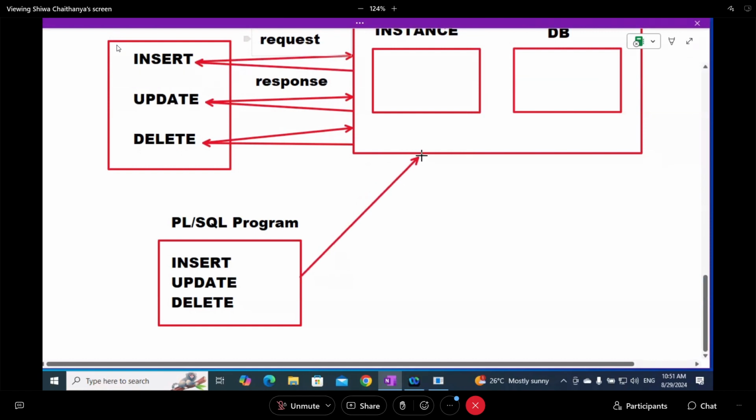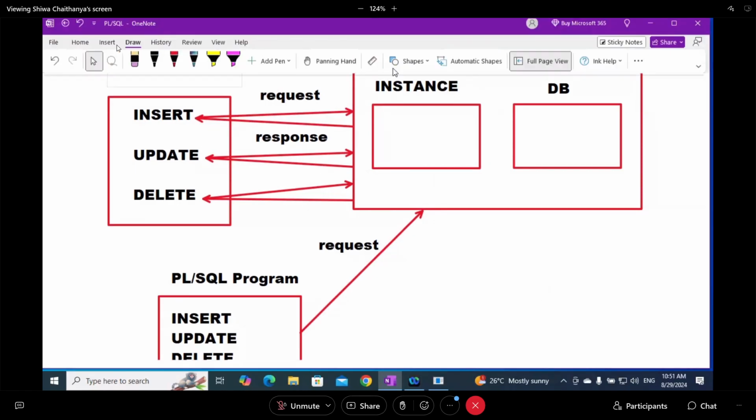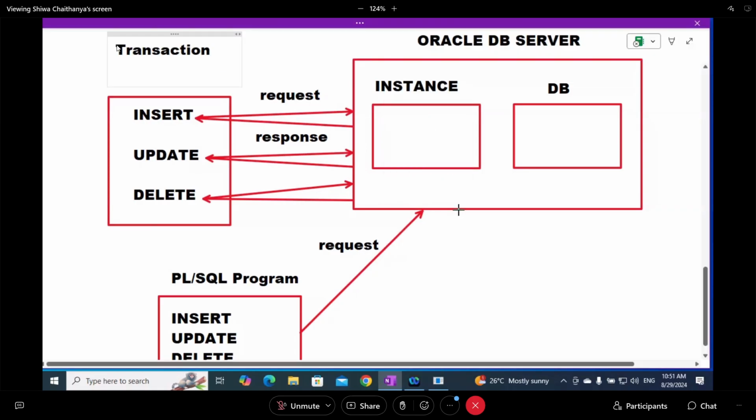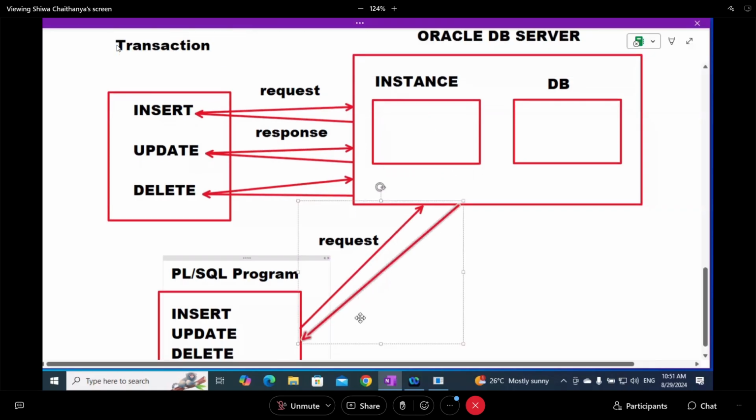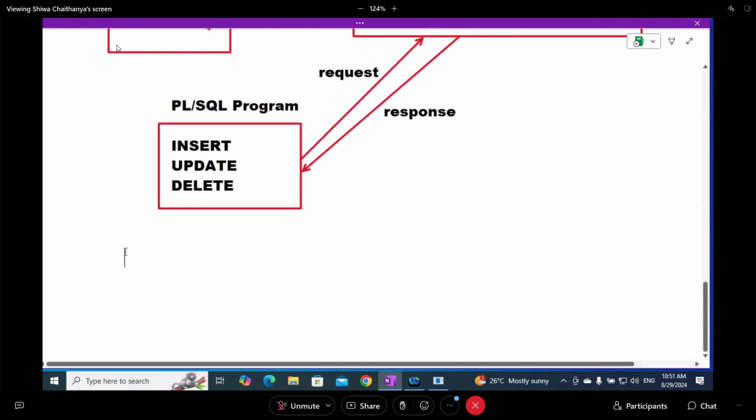So how many requests are we submitting? One request. But how many actions will be performed in the server? 3 actions. And it is giving one response. Now the number of requests and responses is reduced. Observe here. So a PLSQL program reduces the number of requests and responses. So automatically performance will be improved. So we can group SQL queries in one PLSQL program.